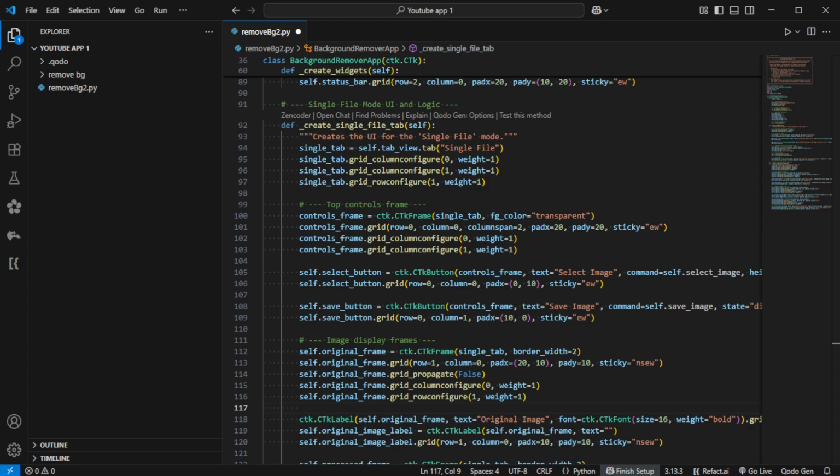Original image frame. self.original_frame equals CTkFrame(single_tab, border_width=2). self.original_frame.grid(row=1, column=0, padx=(20, 10), pady=10, sticky="nsew"). self.original_frame.grid_propagate(False). self.original_frame.grid_columnconfigure(0, weight=1). self.original_frame.grid_rowconfigure(1, weight=1).